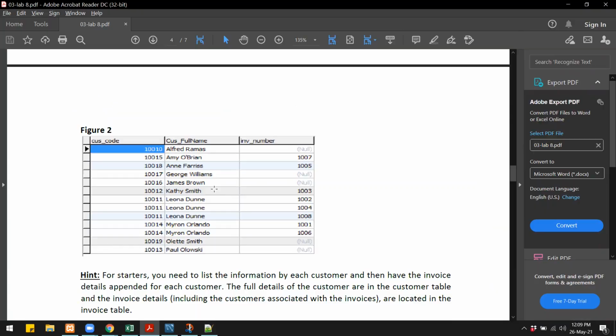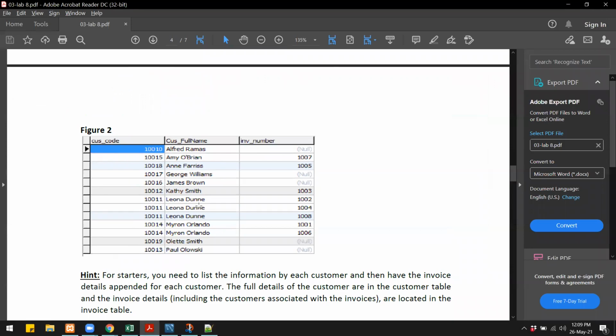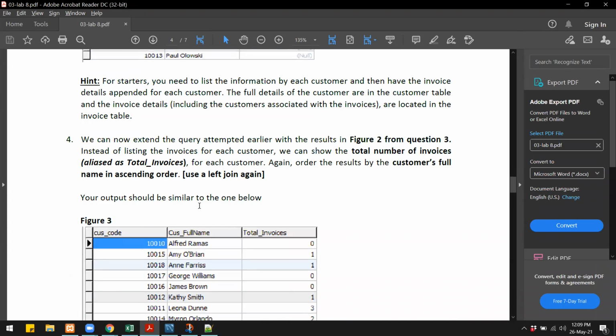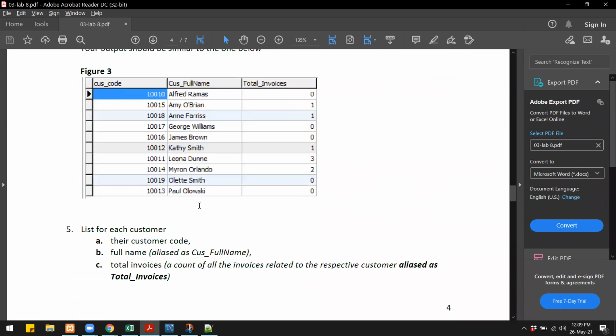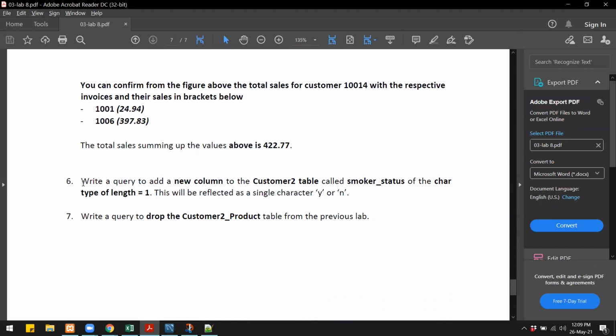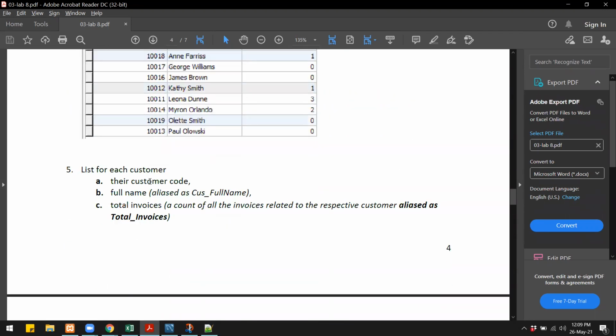Okay, so the result for this query is given over here. You can compare this result with the one in the PDF. So I have done query numbers 1, 2 and 3. There are 4 left, that is 4, 5, 6 and 7. 6 and 7, they are very simple. Now for number 4 and 5, I'll try to give some hints.